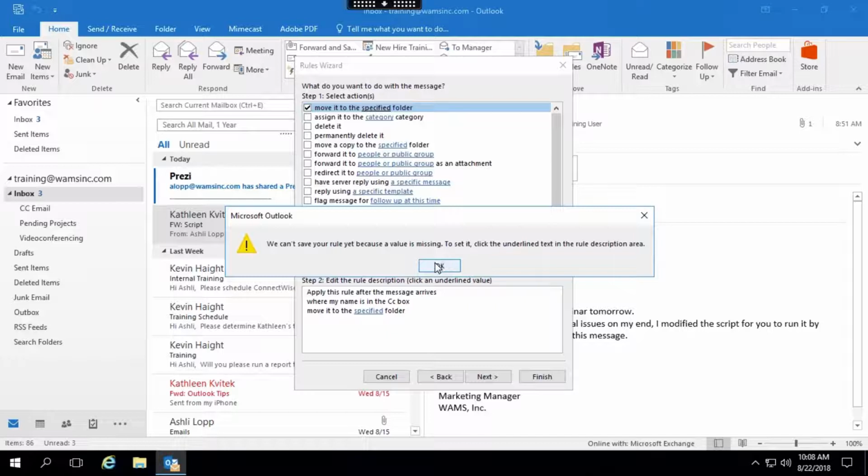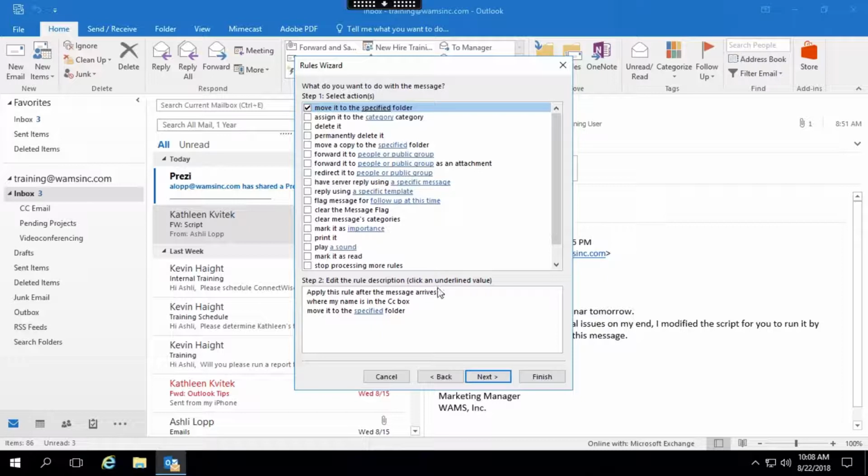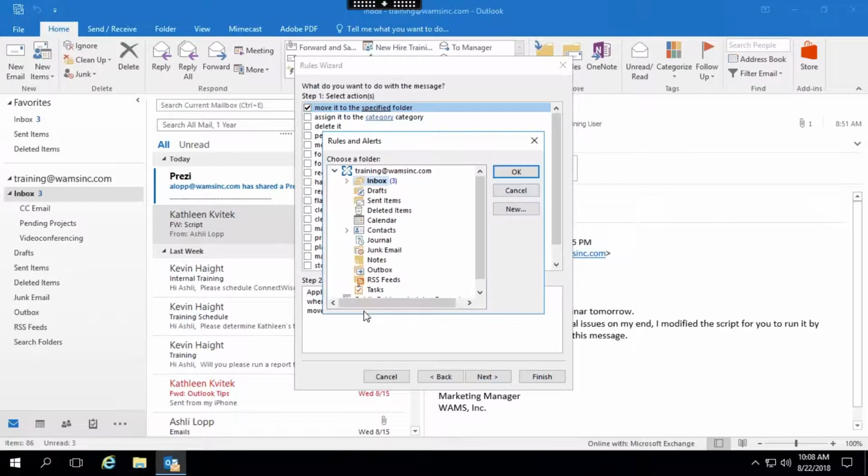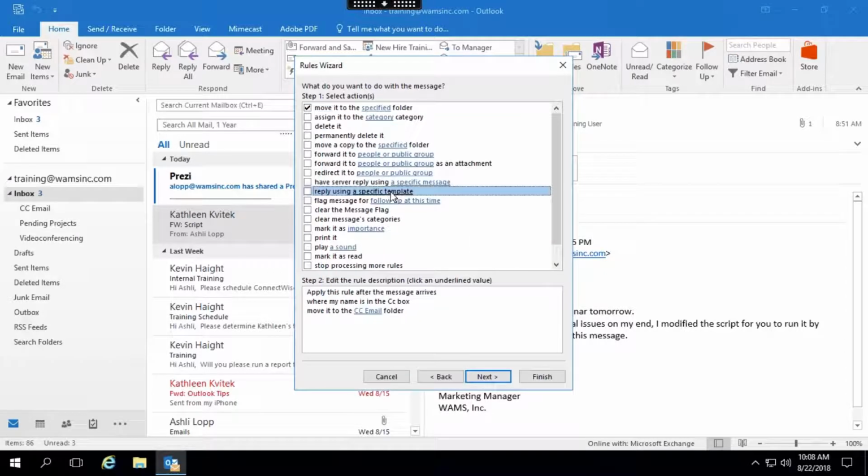And we can't save your rule yet because a value is missing. Click the underlined text. Okay, so we didn't tell it the specified folder, so we're going to go ahead and choose that. So it tells you if you're making mistakes or missing something. Aha, so here's where I'm going to choose my specified folder. I told you I had already created a folder called CC email. And then I'm going to click on next.